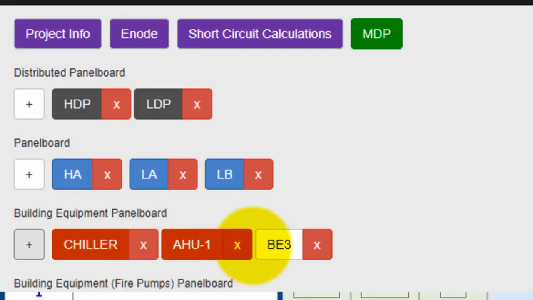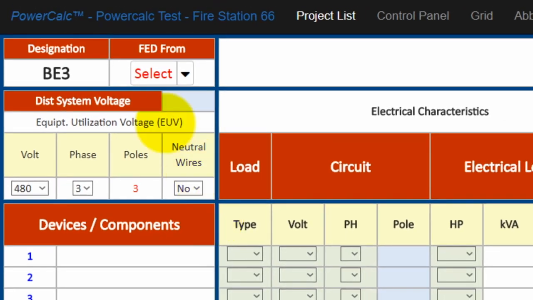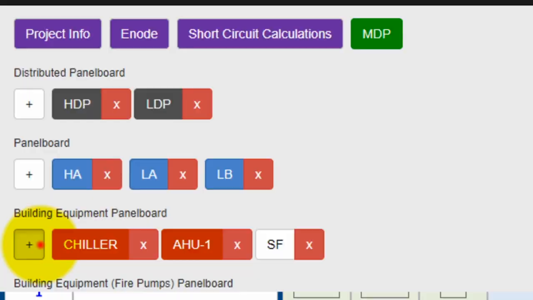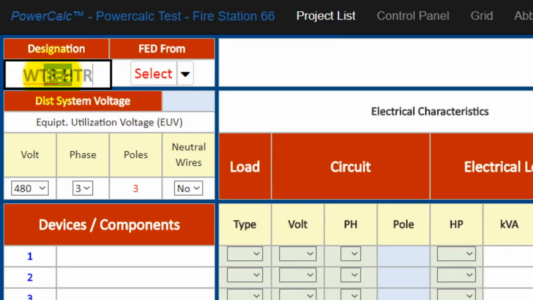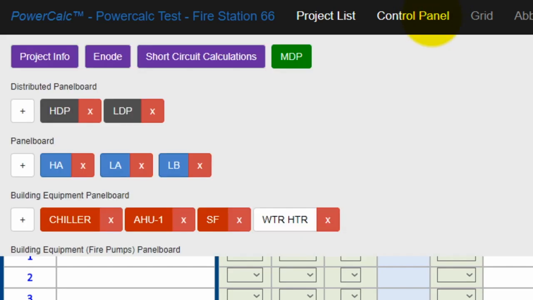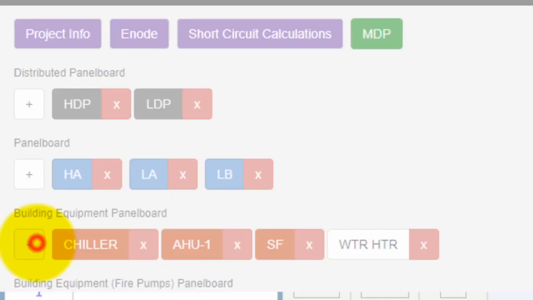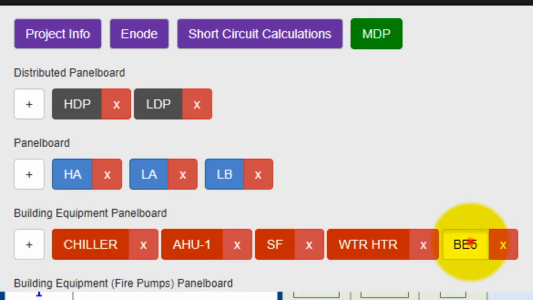BE2 will be named AHU1 for air handling unit. BE3 will be named SF for supply fan. BE4 will be named WTR-HTR for water heater. BE5 will be named EF for exhaust fan.